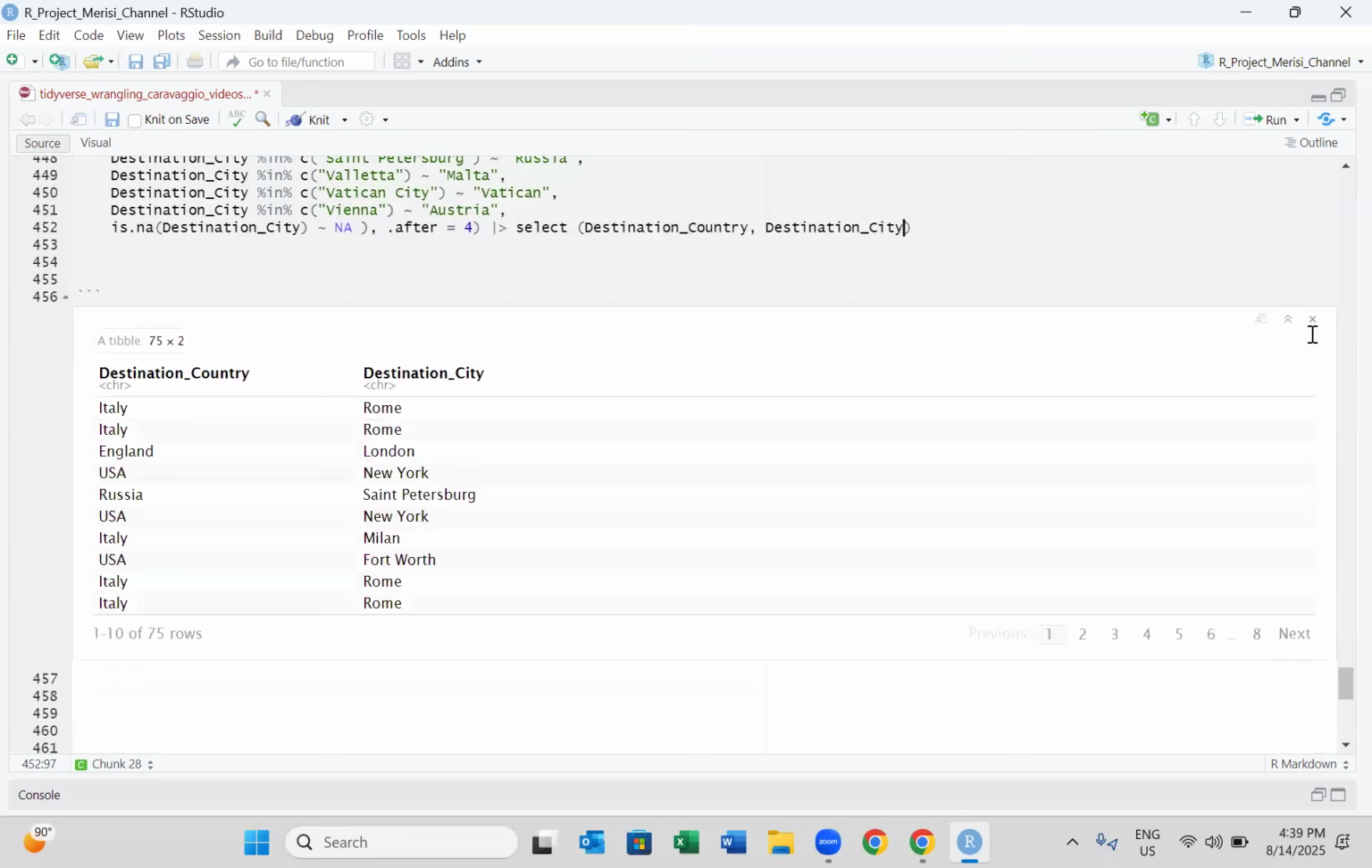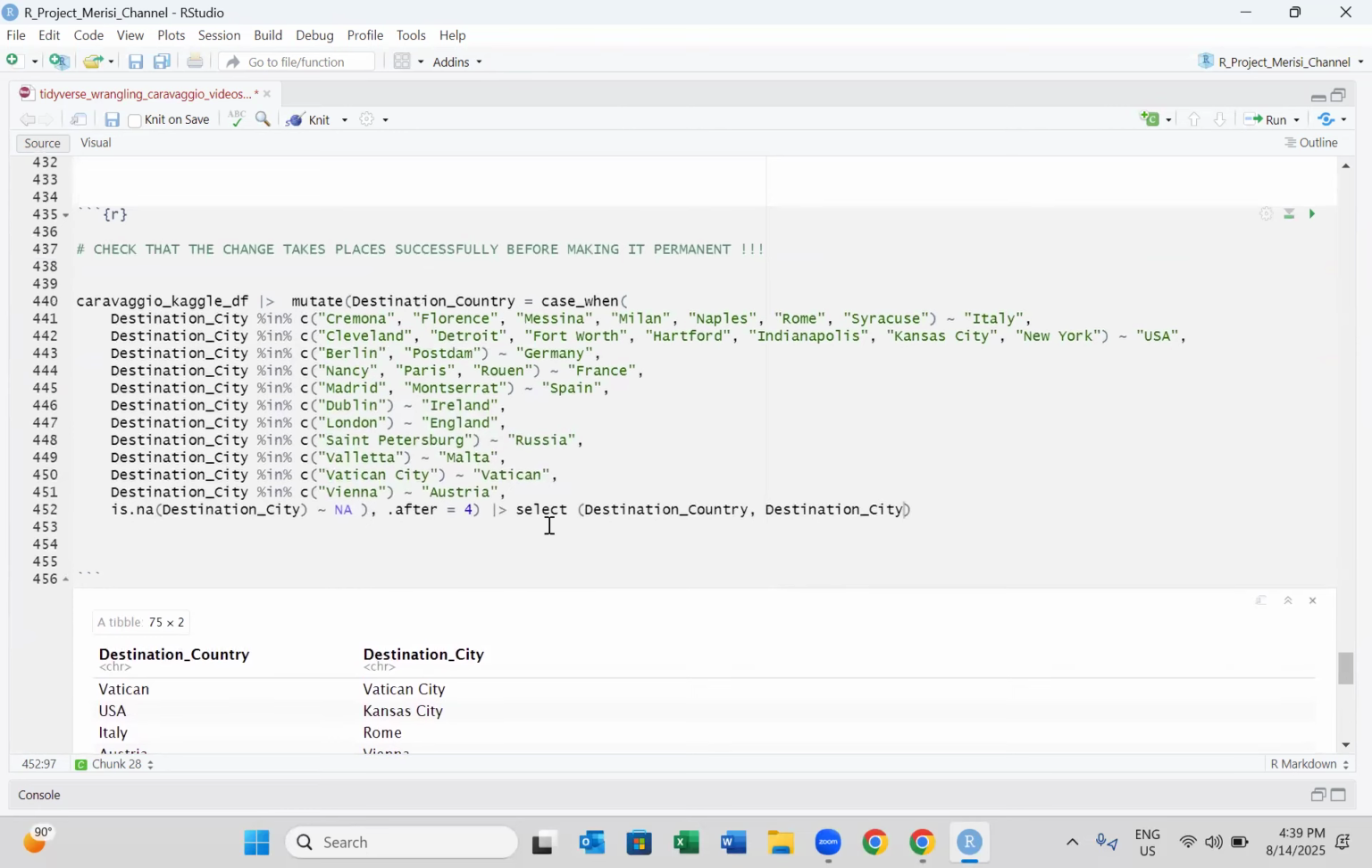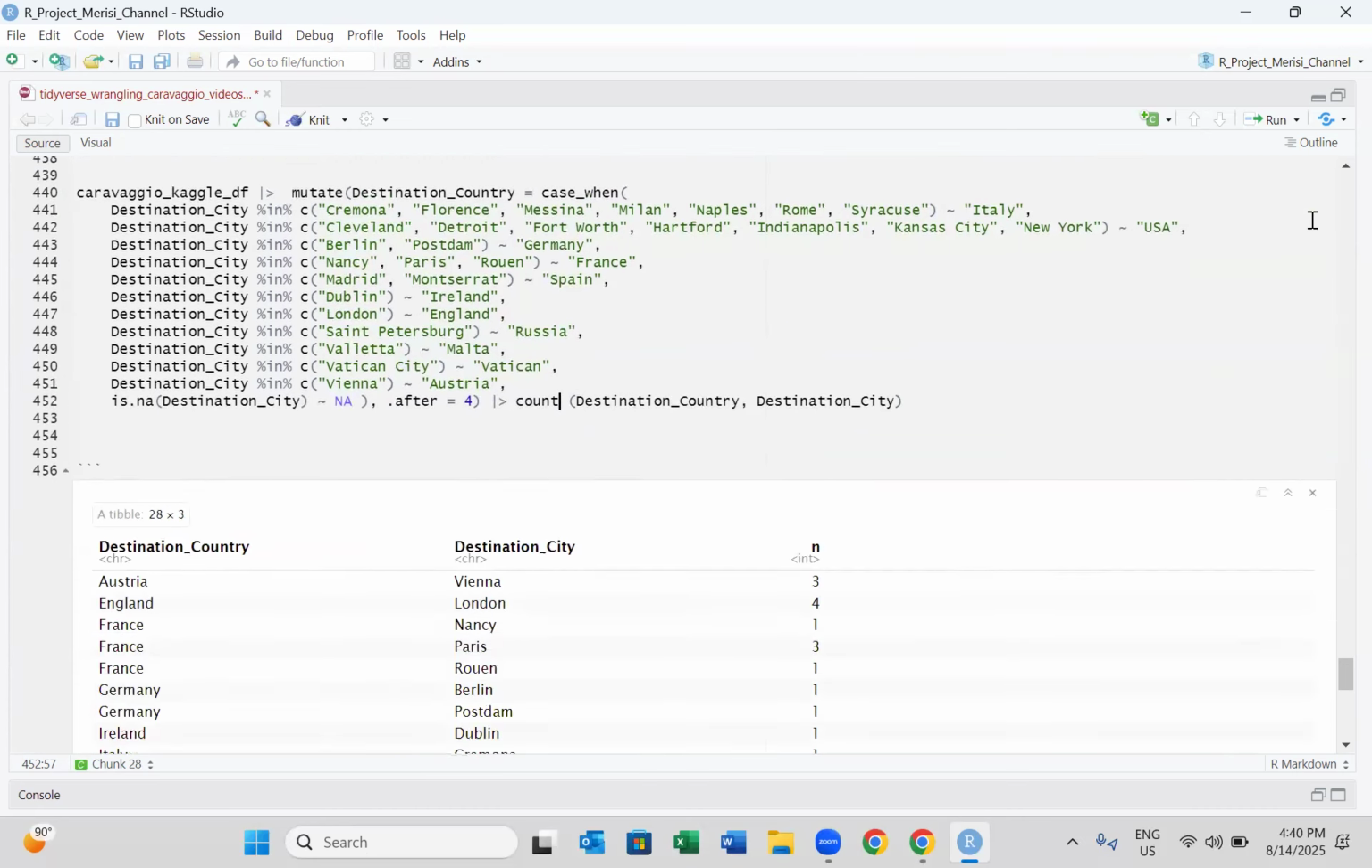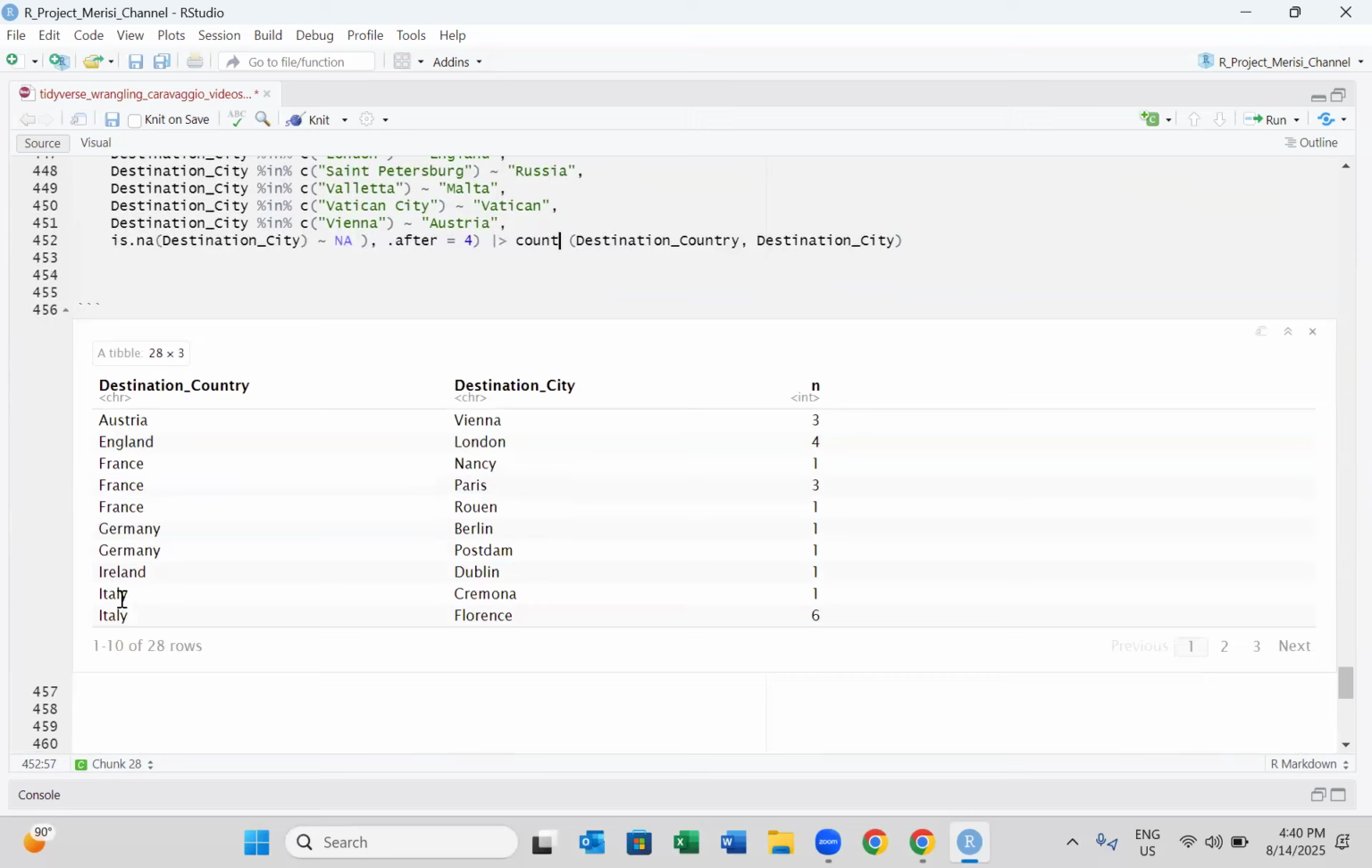But you know what? That's still too much. We need to check a lot of parts here. You know what I mean? So I think a better way is to again just run the count. And if you run the count, what that will give us is, for each combination of country and city, the count of paintings. So that would allow us to check the results in a much better way. Let's see. There you go, guys. So only 28 rows.